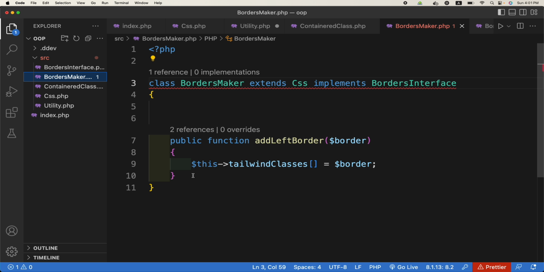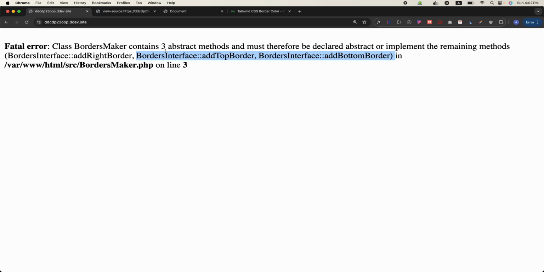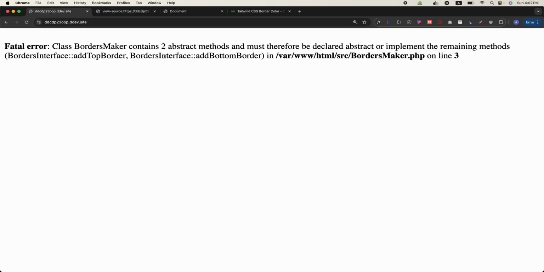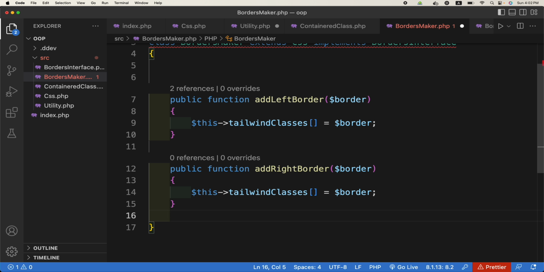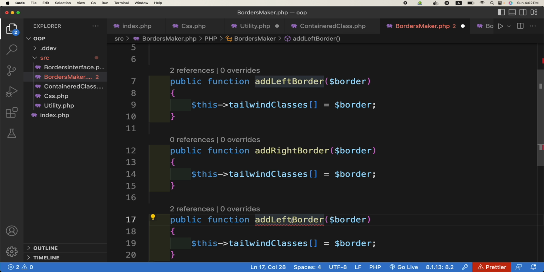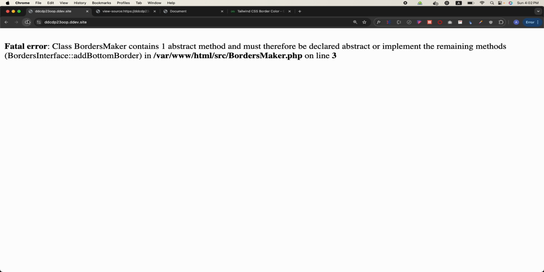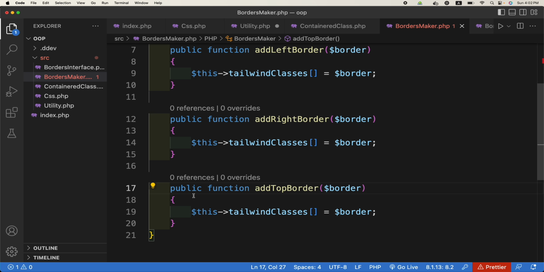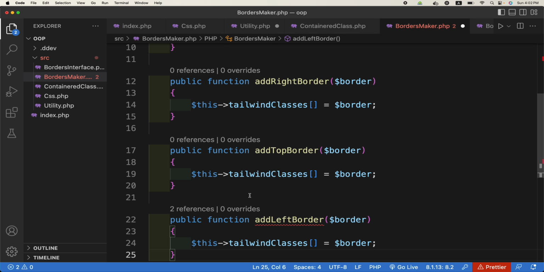Got it? So we will just quickly copy these 4 functions and change it to right border. If I just refresh the page, how many errors will now be remaining? 2, because 2 have been implemented and 2 are remaining. And if I paste it again, and now top border, how many errors will now be there? 1, just 1. And then the last one, top will be bottom.